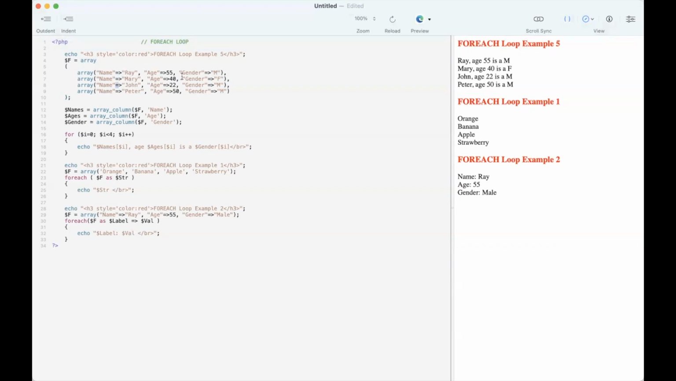I have different ages and different genders: male, female, male, male, and so on. First, I'm going to extract the names, the ages, and the genders. So names equals array column. In my next upcoming tutorial, I have 75 plus functions of arrays, nothing but arrays, and array column is one of them. But I will talk more in detail there.